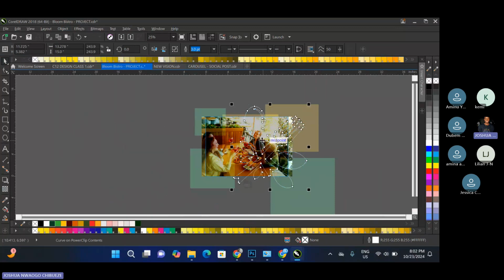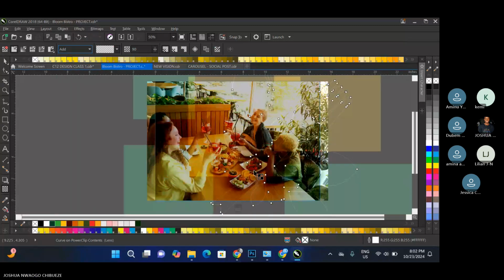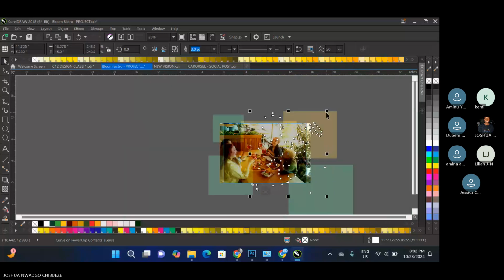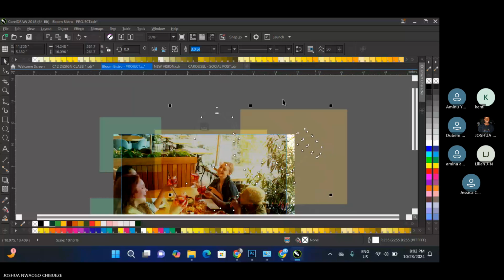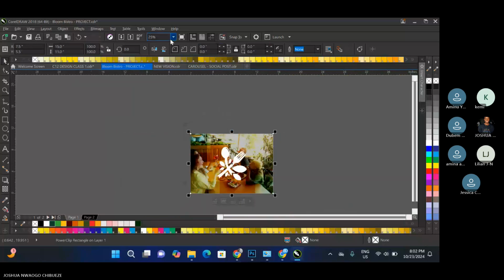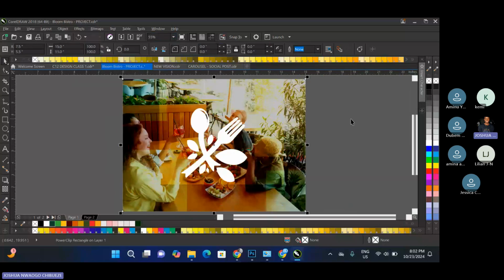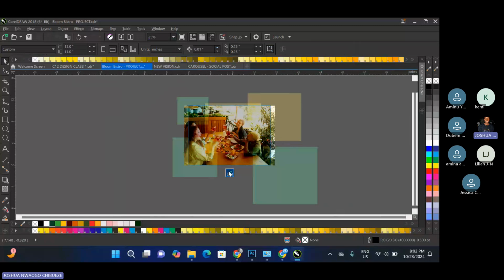We'll leave it like this. Just transparent it. Let me use add. I think that stuff is not necessary there. It's not really showing, so I'm going to remove it.